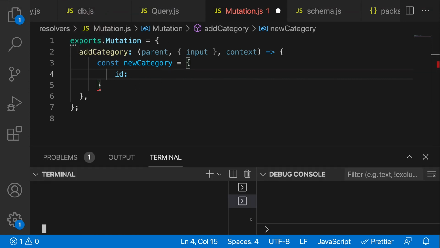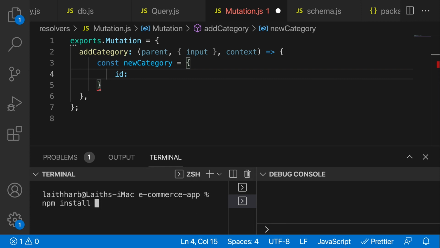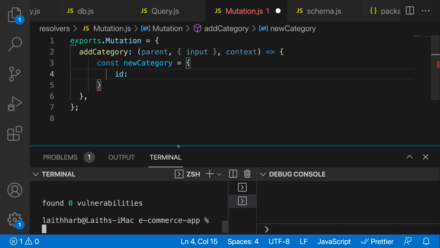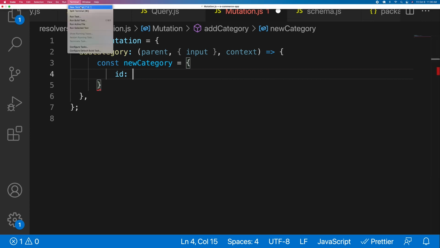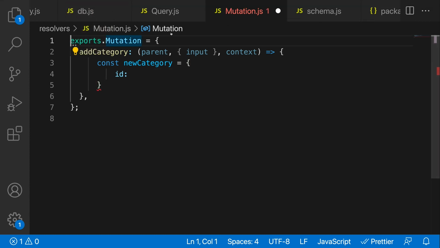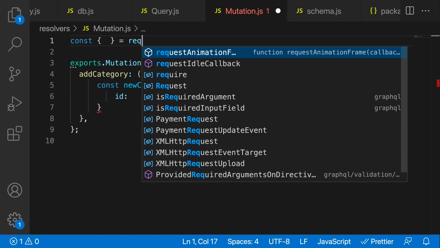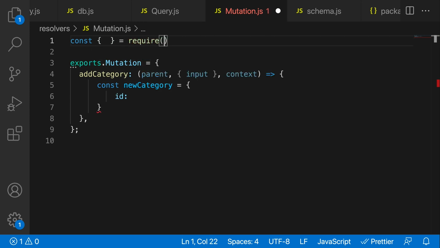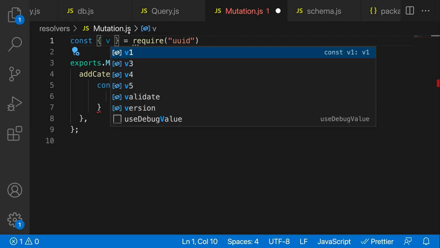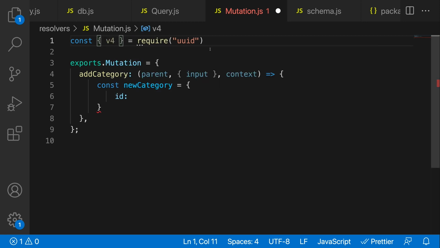And so for this, what we can do is install a package called UUID. So we can do npm install uuid. Let's go ahead and install that. Awesome, we just installed it. Now we can utilize that package to get a method that is going to create a UUID for us. There are different versions we can get: v1, v2, v4. I'm going to pick v4, and I'm going to relabel it as UUID.